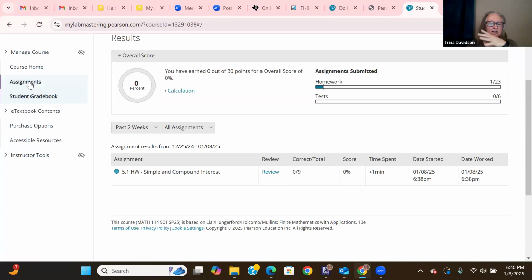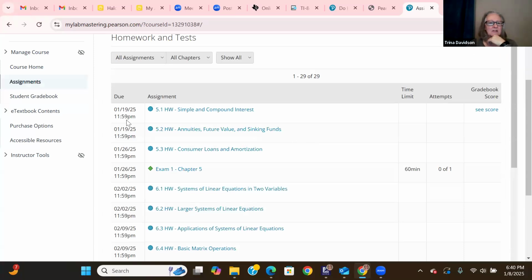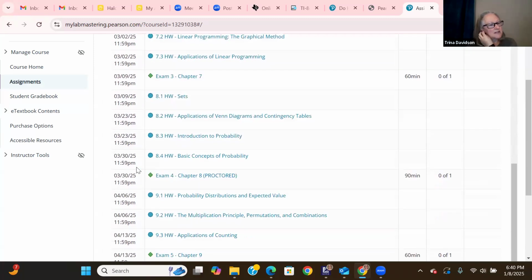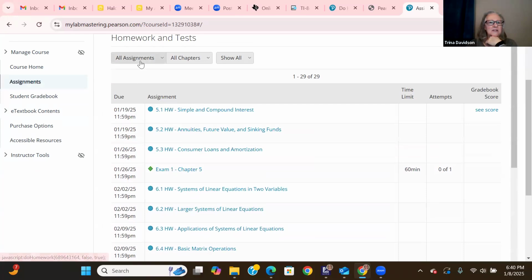After the due date, after the 7 days, it'll let you work the problems. It just won't give you any credit. And you see all the due dates here on the left. They should be correct with the syllabus. It doesn't mean I didn't mess one up. But let's just filter this.